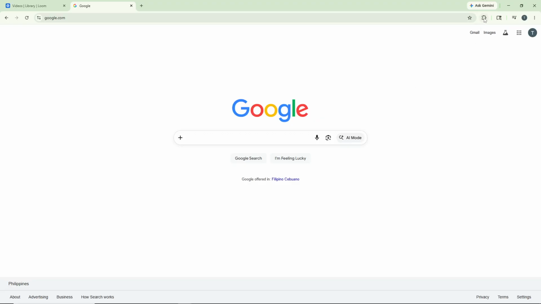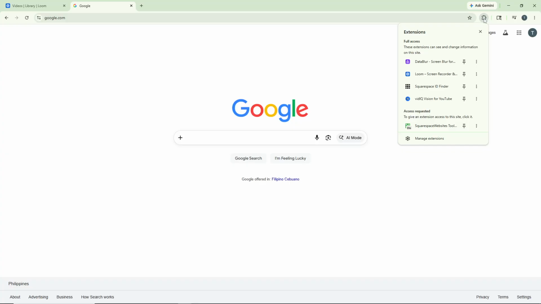You'll see an extension icon there, typically represented by a puzzle piece or similar symbol. Go ahead and click on this icon to reveal a drop-down menu of all your installed browser extensions. This is where you'll access Loom and adjust its settings.